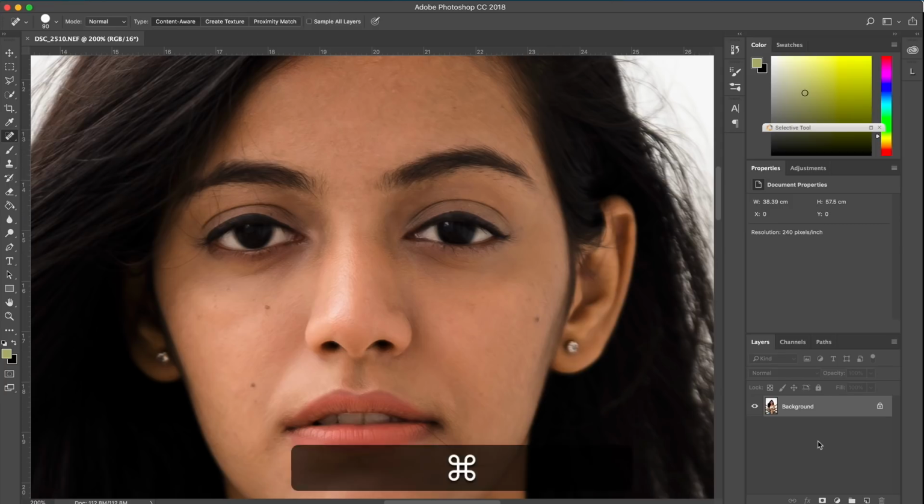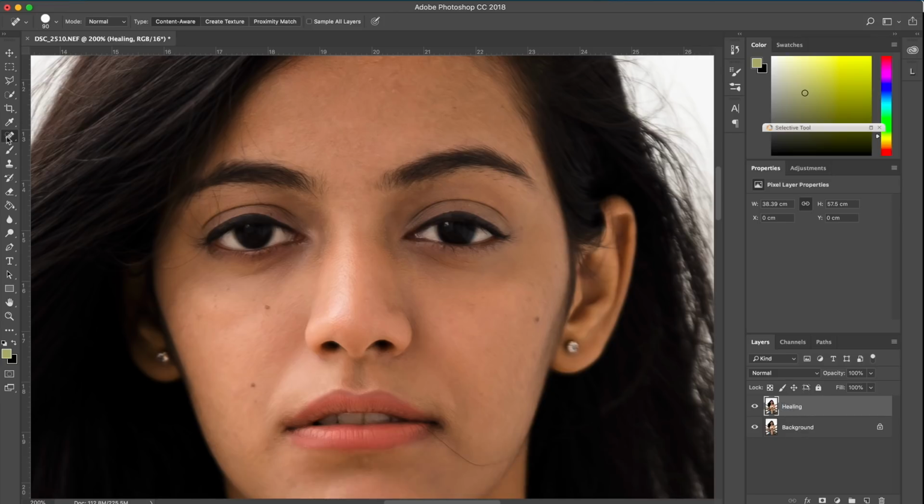So I'm just going to create a new layer and name it healing. Okay. So what I'm going to do is go with the spot healing brush tool. Then I'm going to reduce my brush size, and then I'm going to just click here.